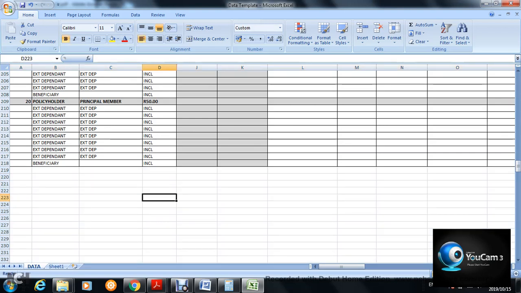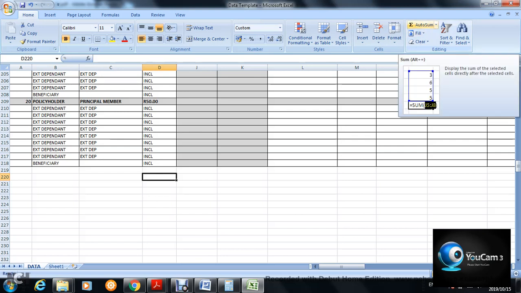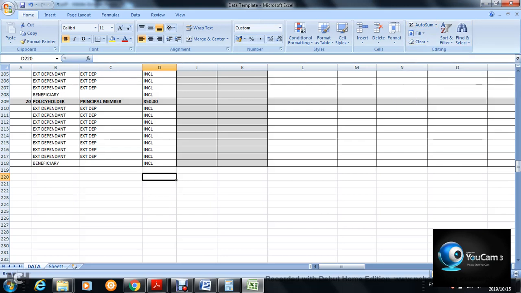Okay, so now let me show you quickly how you get to the premium. For the premium, you just have to do what you call an auto sum. You'll see on your screen, can you see where I've highlighted here, the top right? There's an auto sum there, top right.